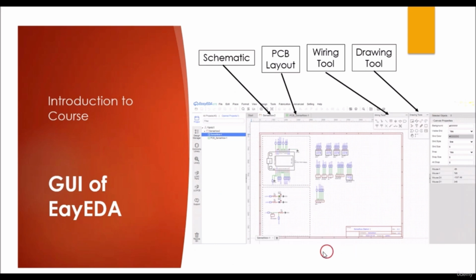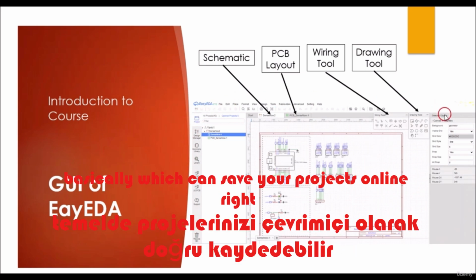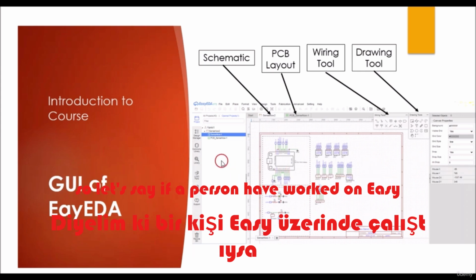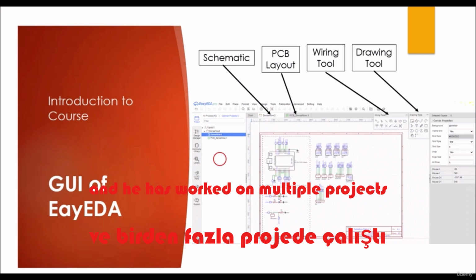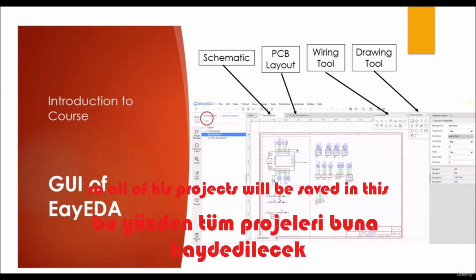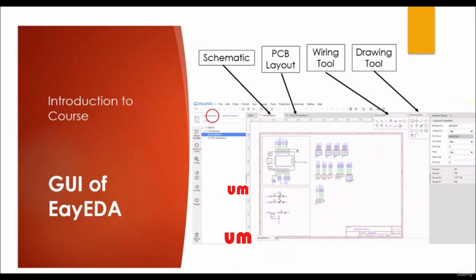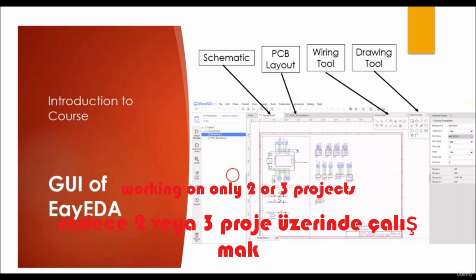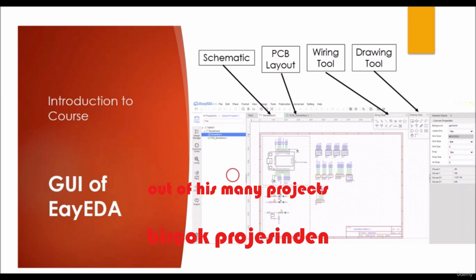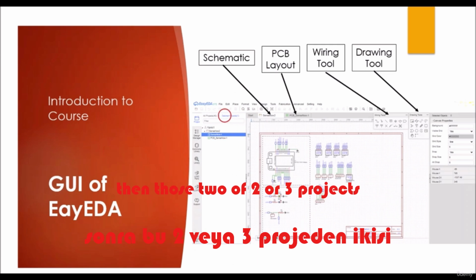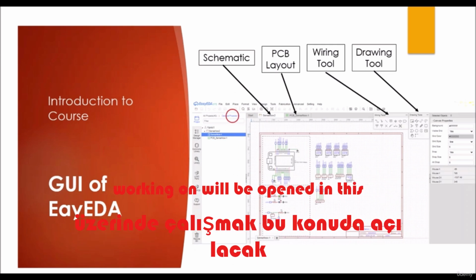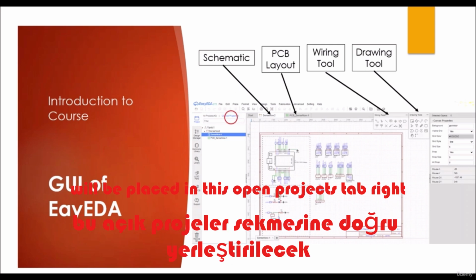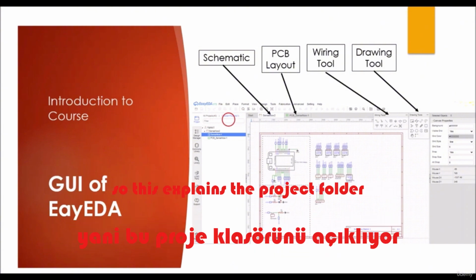EasyEDA is software which can save your projects online, right? So let's say if a person has worked on EasyEDA for a longer period of time and has worked on multiple projects, all of his projects will be saved in this all projects window. And let's say the person is currently working on only 2 or 3 projects out of his many projects, then those two or three projects will be placed in this open projects tab, right? So this explains the project folder.